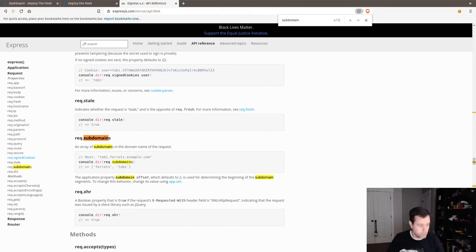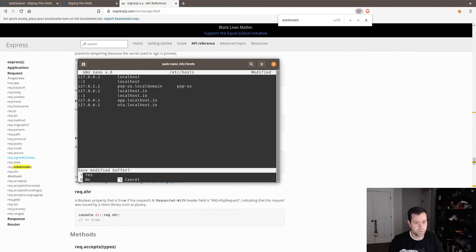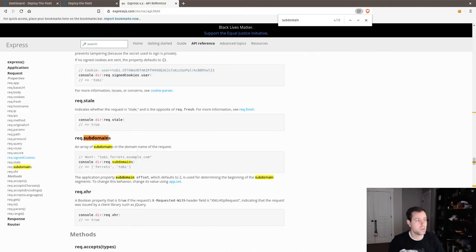What I'm going to do is come back into my hosts. I'll bring it back over here so you can see. I actually don't know what the ::1 is. I think that's IPv6, maybe. If you know, throw it in the comments. So what we're going to say is 127.0.0.1 app.localhost.io, and 127.0.0.1 OTA, because that's what I'm really going to be testing, OTA.deploythefleet.io. So app.localhost.io and OTA.localhost.io should revert back. So that should work. Let's control exit, save, yes. Let's get this out of here.